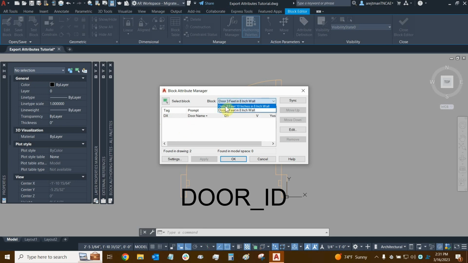However, if we switch to this attribute right here, it's ready to be modified. And now that I'm looking at both attributes, I do want to update a few things. I want to make the tag a bit more distinct and consistent with the previous tabs. So it's going to be DXX for the other one. And the prompt, "door name equals," that does work. I actually may like the "ID equals" a bit more, but we'll see.